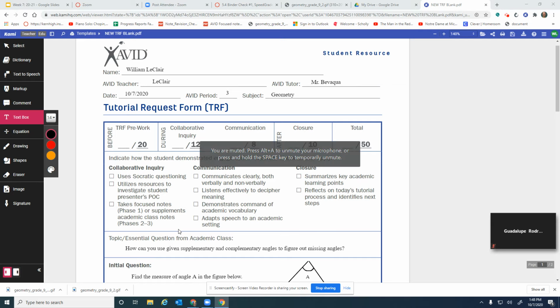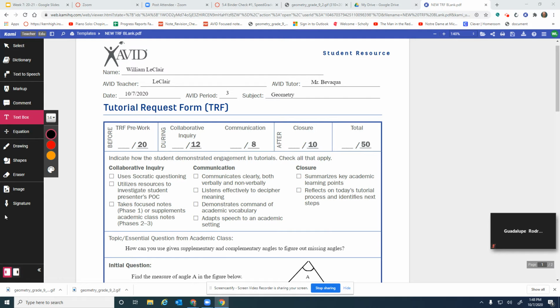This is a video on how to use the text box tools and other tools to fill out your TRF. And so the first thing, the top section of your TRF, you see where I have my name and all this other various things filled out. You use the text box tool for that. I'm going to erase my name and then put it back in.